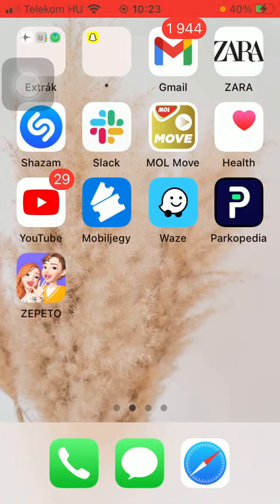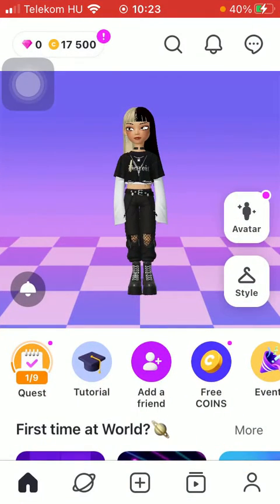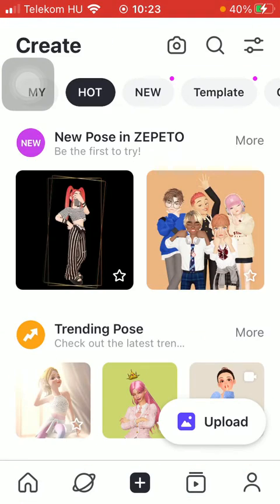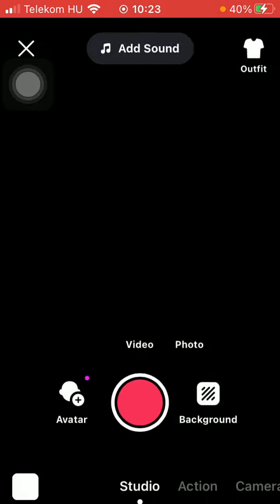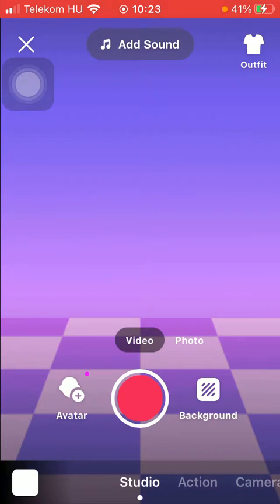Now let's jump into it. First of all, open the application on your phone. Tap on the plus icon down below and click on the camera icon at the top of the screen next to the search bar. After that, tap on the background button next to the red button down below.